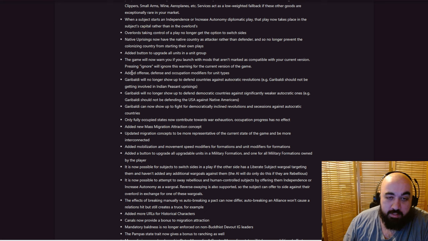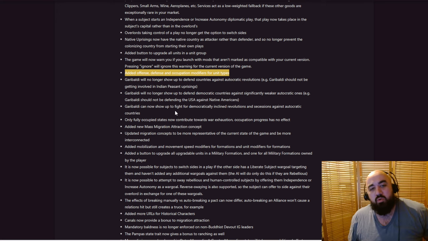Nice. Added offense, defense, and occupation modifiers for unit types. I don't know what this really means. Perhaps now there will be more choice available, or there will be more reason to make your army look a particular way.